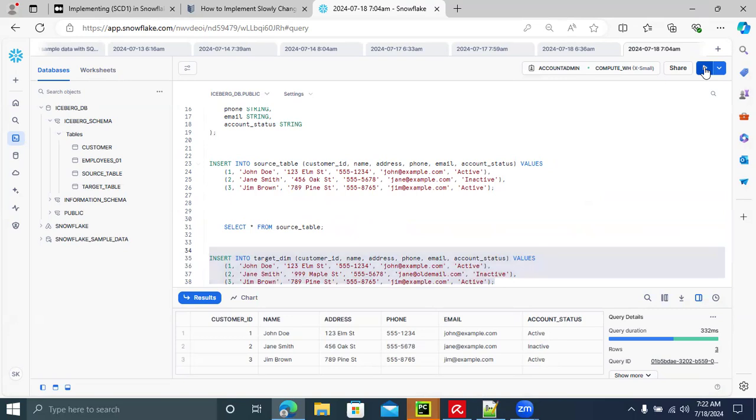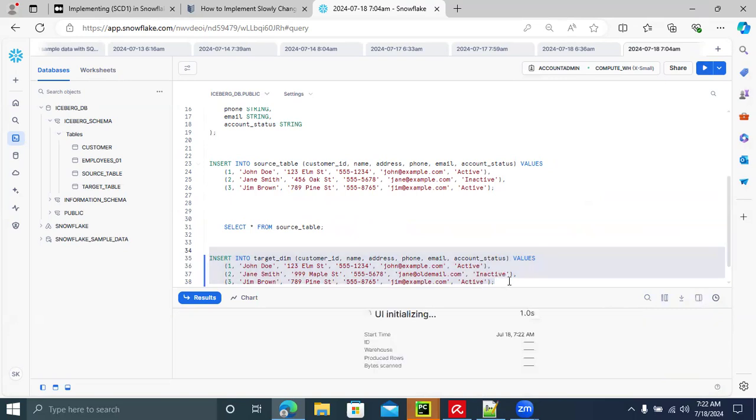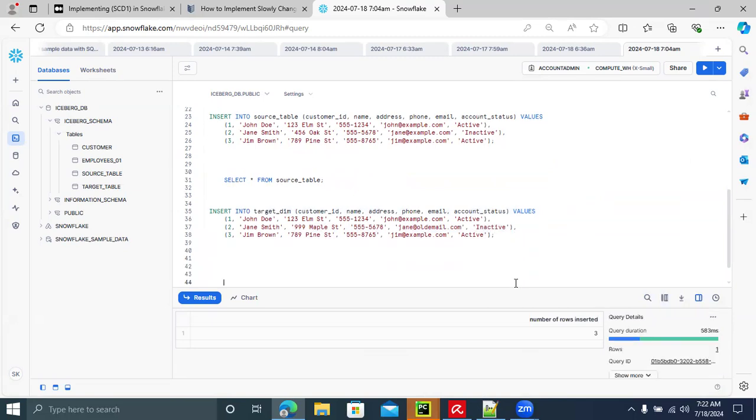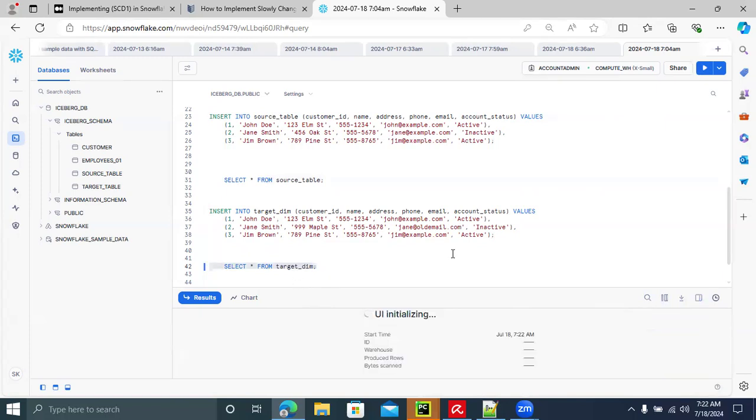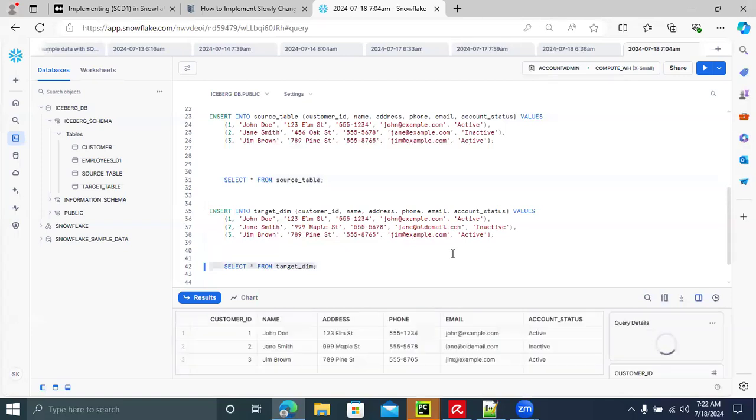Just insert into the target dimension table. Now everything is good. If I query the dimension table, how many records will be there? If I query the target dimension table, three records will be there. Now you can see three records. 999 Maple Street is there. Okay, good.